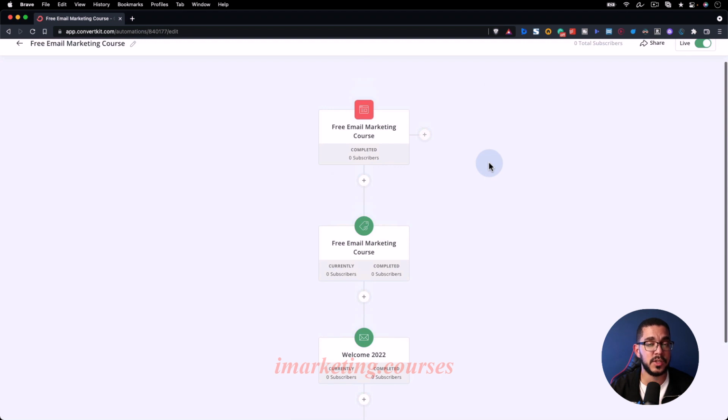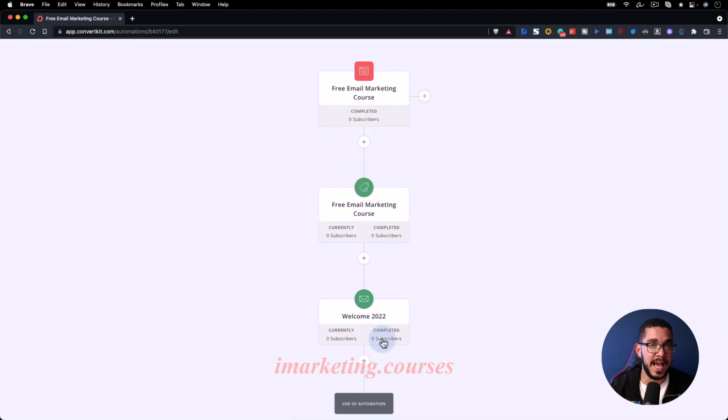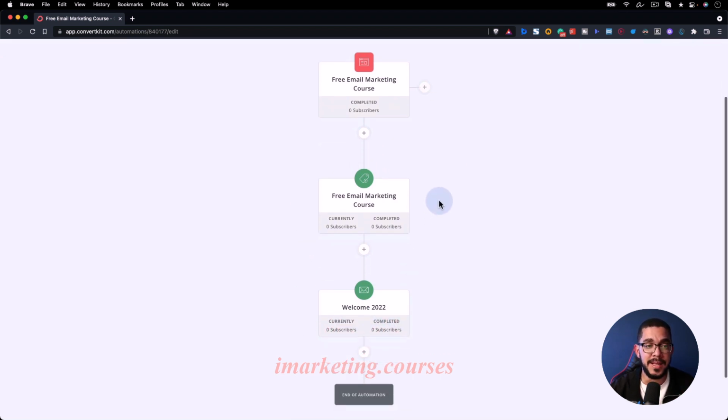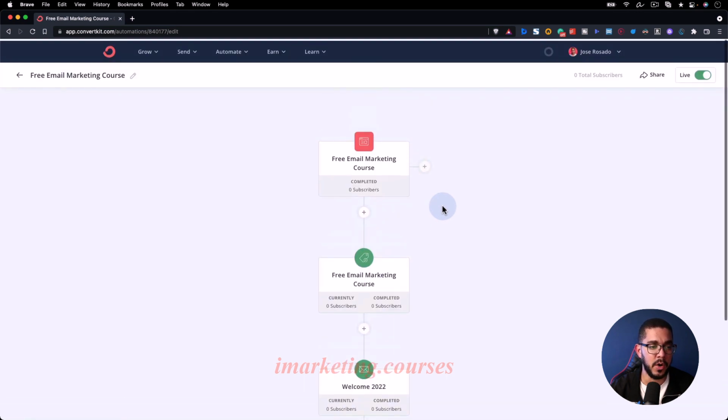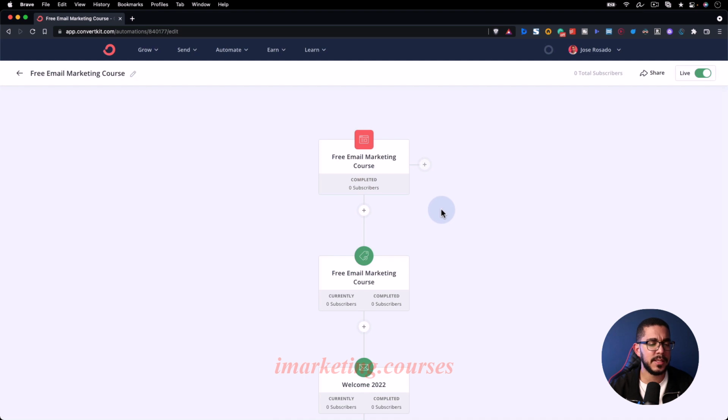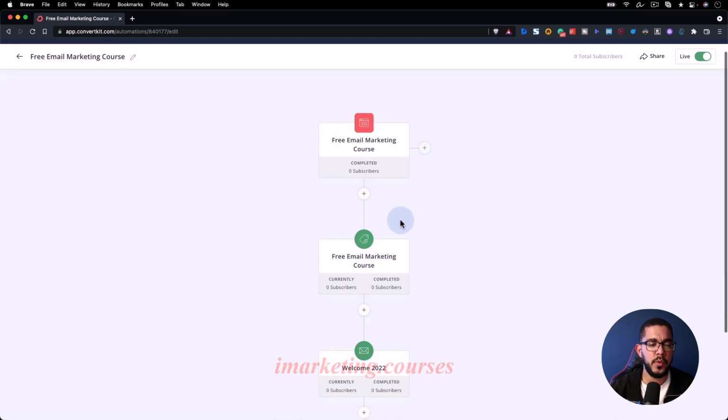So ConvertKit is smart enough to do both of these actions in a sequential manner, meaning that this is the first step of the sequence of the automation. Then the second step is adding this tag, and then finally adding the subscriber to the sequence, to the welcome sequence that we created a while ago. Okay? Makes sense?